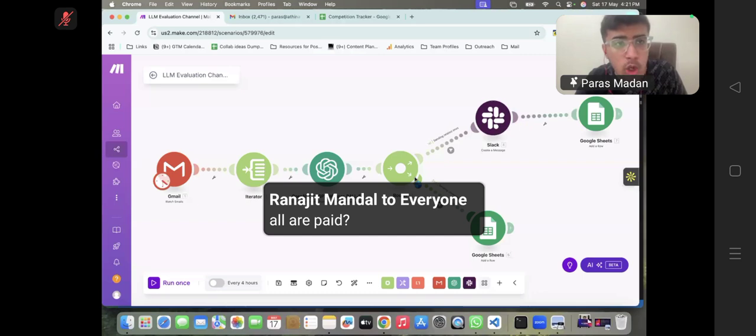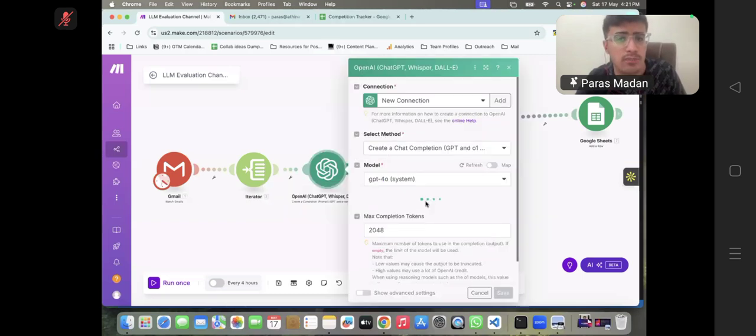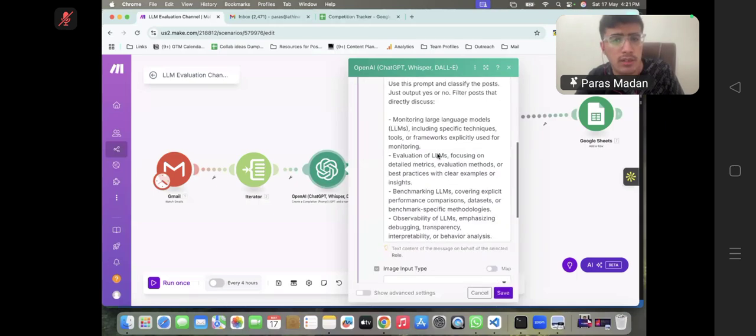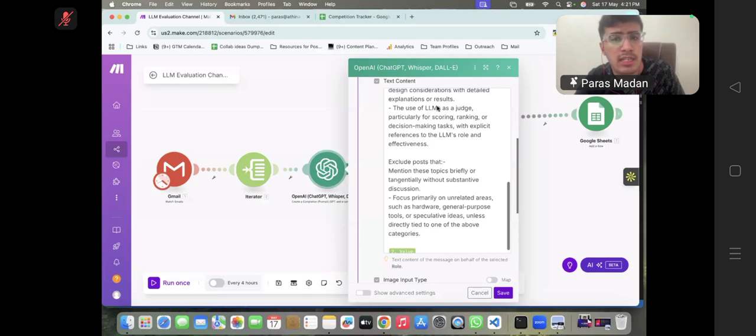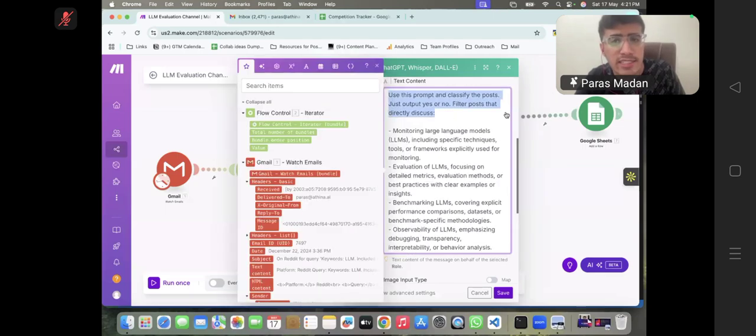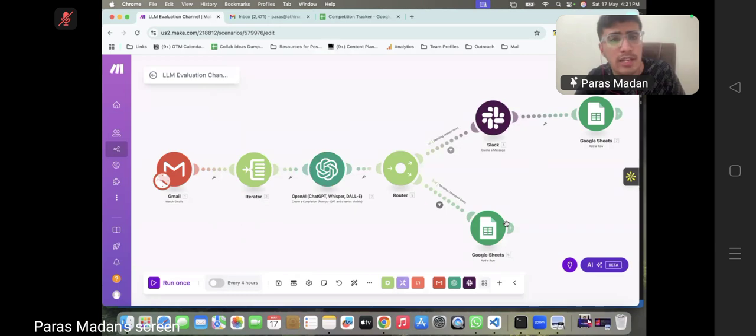How it is being selected automatically with the help of a GPT system. And this is the prompt for selection. See this prompt. This is a big prompt. This is selecting. See, read the first line. Use this prompt to classify the post. Just output yes or no. So yes ones are sent to my Slack, no ones are sent to the Excel sheet.